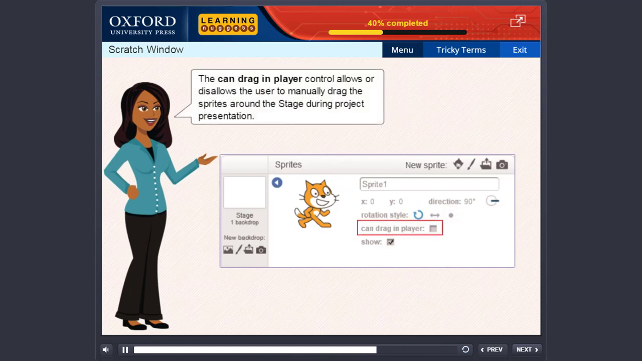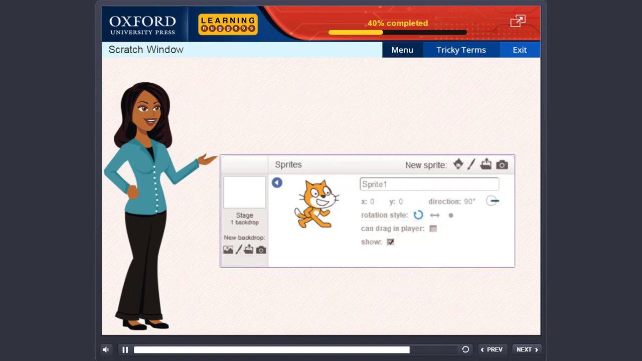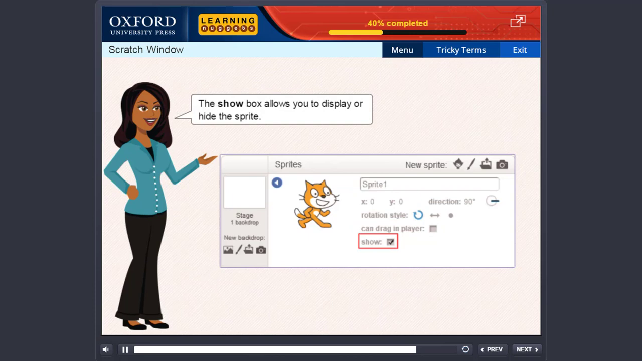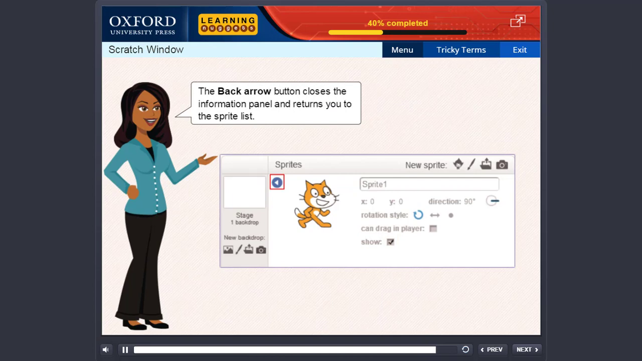The Can Drag in Player control allows or disallows the user to manually drag the sprites around the stage during project presentation. The Show box allows you to display or hide the sprite. The back arrow button closes the information panel and returns you to the sprite list.